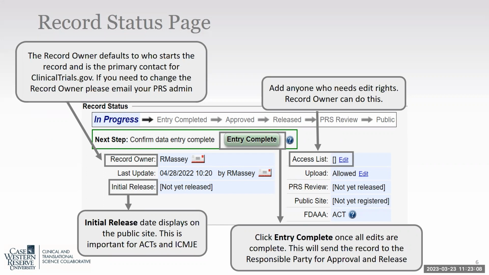The initial release date, this is the date that displays on the public site, and this is really important for any applicable clinical trials or ICMJE. And this is the first date that it was released to ClinicalTrials.gov. Entry complete, this is what I was talking about earlier. Once all edits and data has been entered here, you just need to make sure and hit this button every time to send it to the responsible party to approve and release.